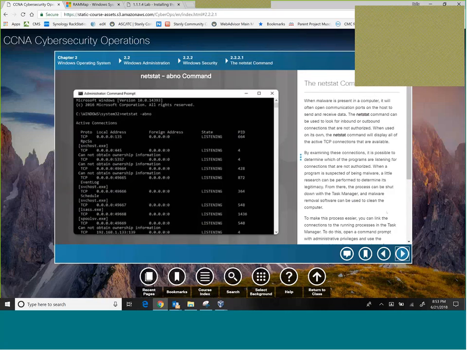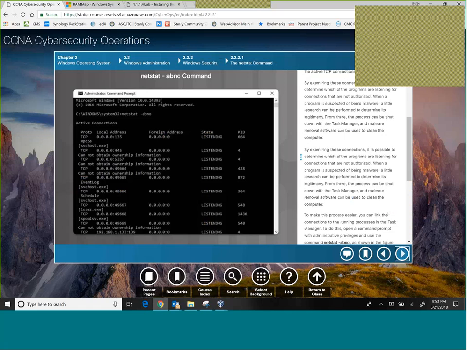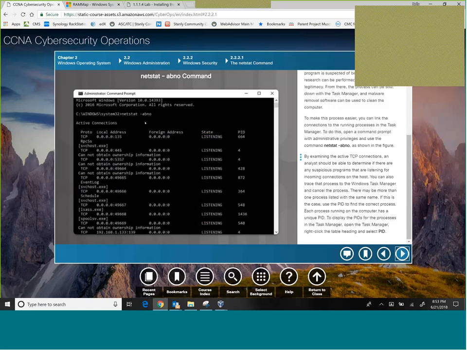So then we get into this command, which is probably one of the most important, Netstat, especially with the -ANO option, which lets you see the process ID of the process that is listening on that port. It shows you all the ports.